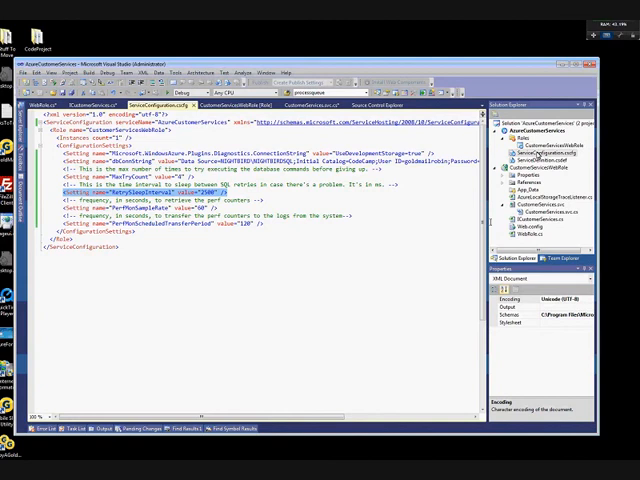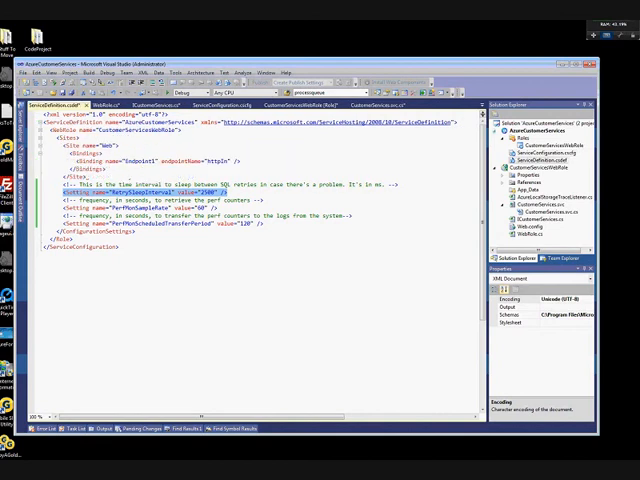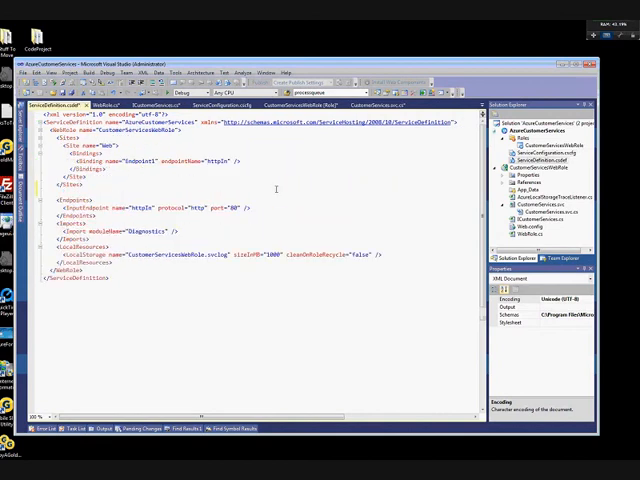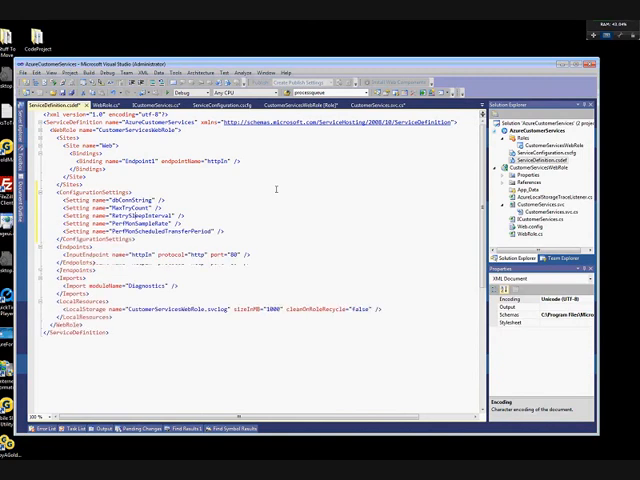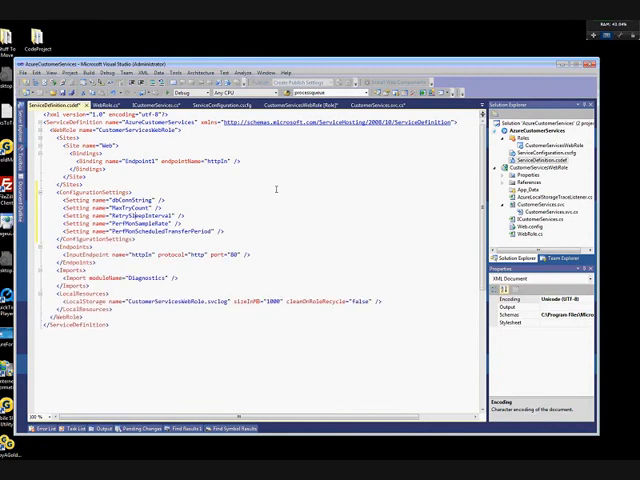The other thing is, if you add it to the service configuration, you have to add it to the service definition. This is how it knows what fields to show you when you actually want to modify your configuration online. So this tells Azure, these are the things that I'm tracking. These are the things that I'm accessing.